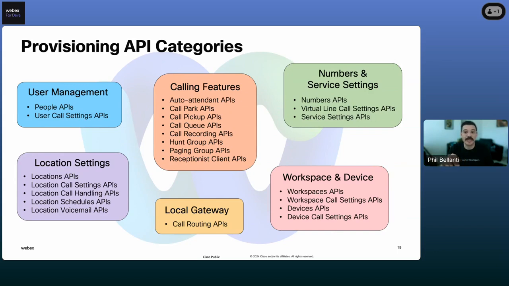So these endpoints can create and manage the rules for routing to a local gateway, for handling calls between the Webex Calling hosted users and the on-premise PBX users. But altogether, you have a very comprehensive set of provisioning APIs that automate all the calling administrator tasks that you can find in Control Hub.